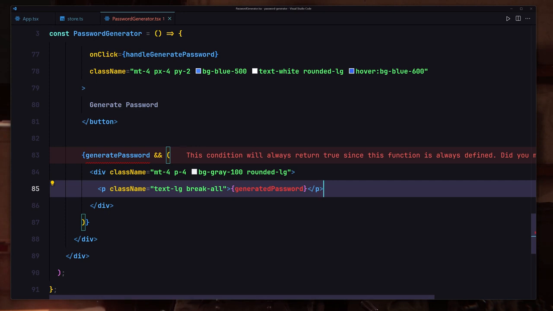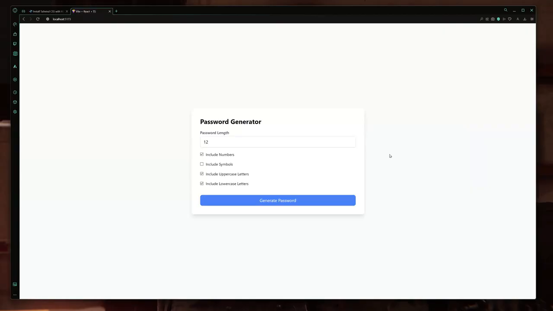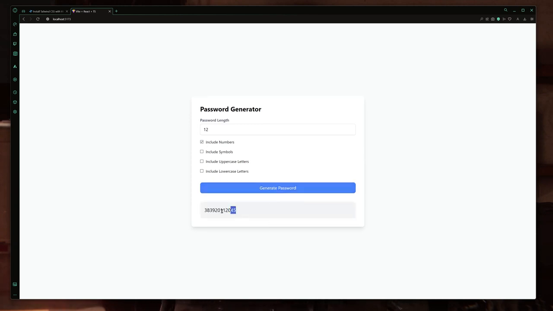Now let me save my file. This should also be a generated password. And here you can see we are now getting our password generator, which is looking cool. So if I just remove the include numbers, include symbols and everything, and if I just set it to the include numbers and click on generate password, it's going to give us only the numbers. If I also want to get the symbols, I'm going to just provide the symbols and remove the numbers, and click on generate, so it's going to only give us the symbols.